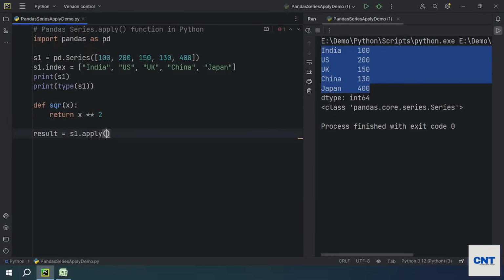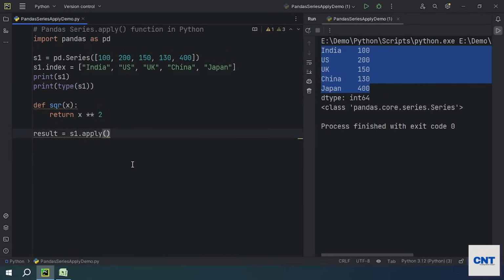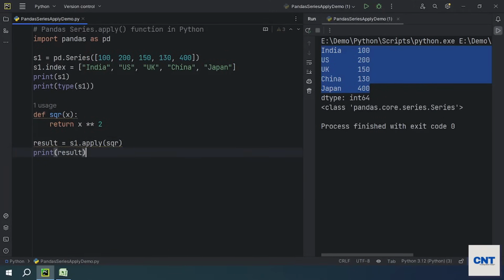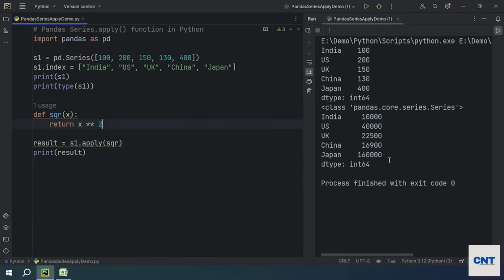If you see the documentation of this function, it shows that it expects a function. So here we are going to use square, and it will be applied on each value of this series. So we will get the square of each value in this output. Let me run the program. So you will see the square of each value.